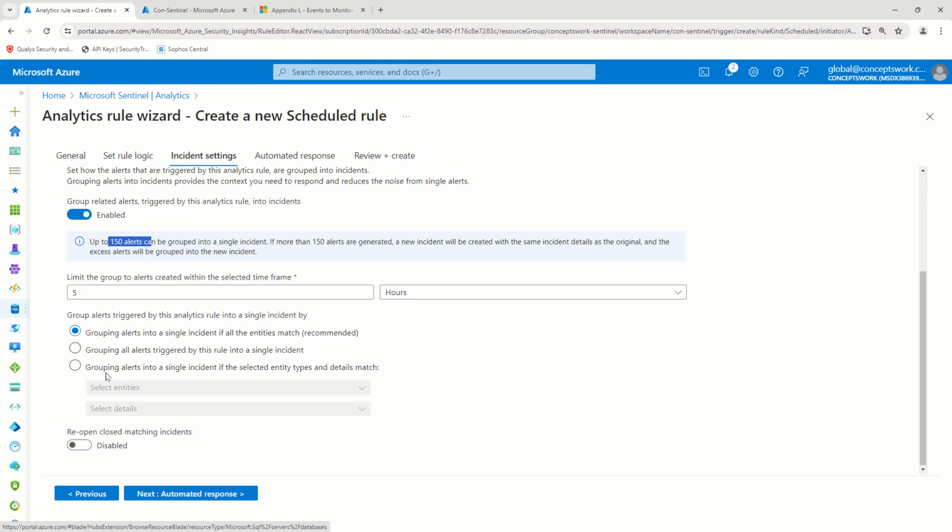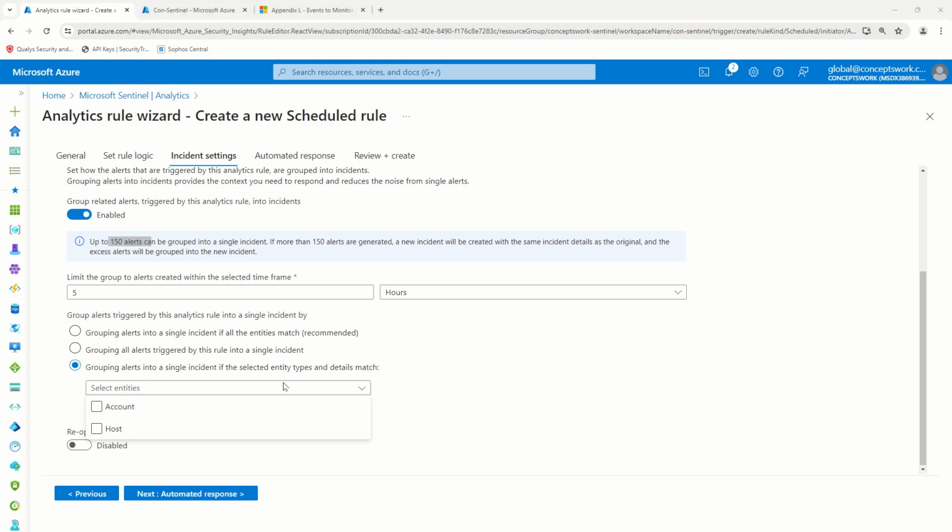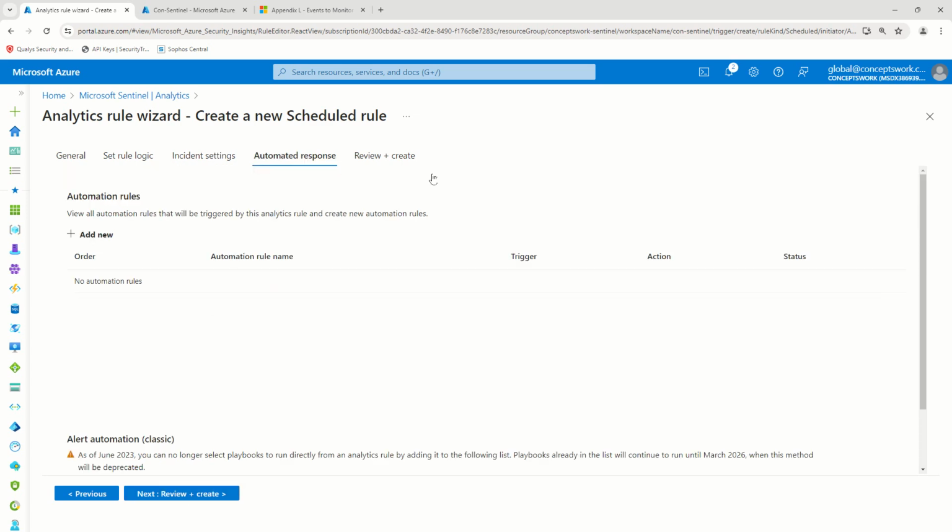And then there is one more which says group alerts into a single incident if the selected entity type gets matched. So if I click on this, it will give me the option to choose which entity type you want to be in common. I'll not make any change here, and I'll just click on this option, and that's it. Now I'm not going to make any change here as well, and then I'm going to click on next. As of now, we have not discussed automation rules, so I'm not going to cover anything here, but this is something which is also very simple.